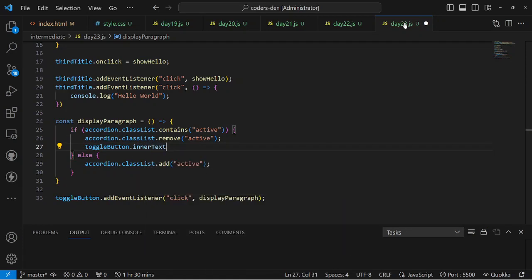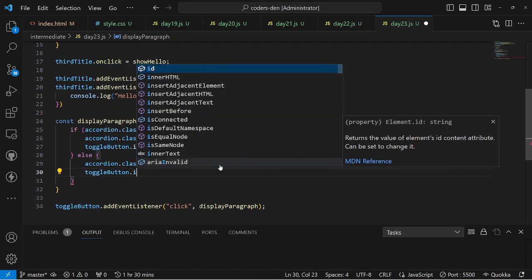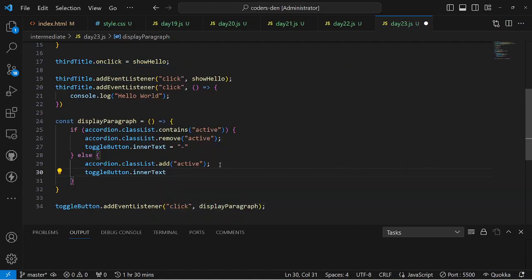Then write minus for inside. Okay, so if it contains active, then we want minus. And what if it doesn't contain active? Then the inner text should be plus. Toggle button, that inner text should be plus. Okay. Sorry.